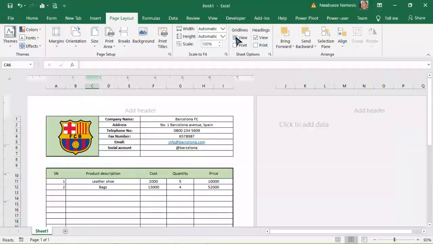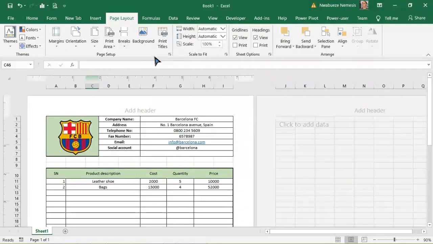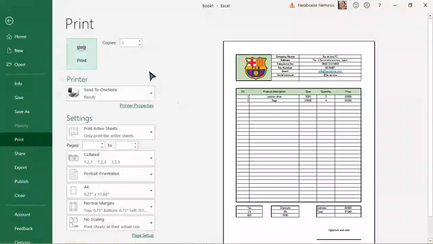So I don't even see the lines here as well. But I like to see the lines while I'm working. It is when I want to print that I don't want to see it. So make sure you tick this one. This one should be off, not ticked. And then it will look like this.